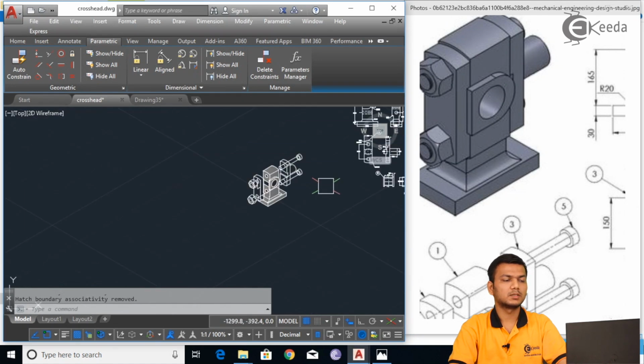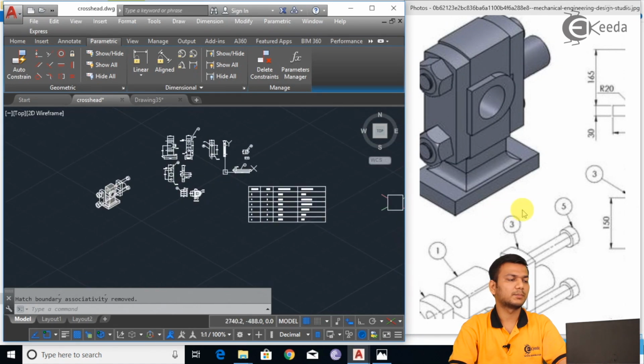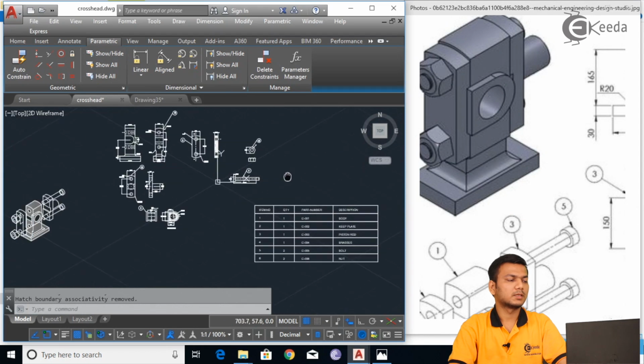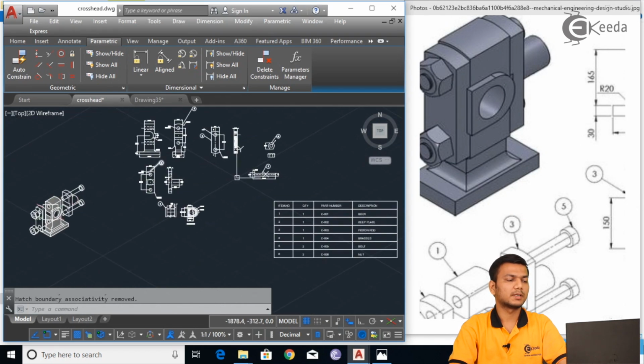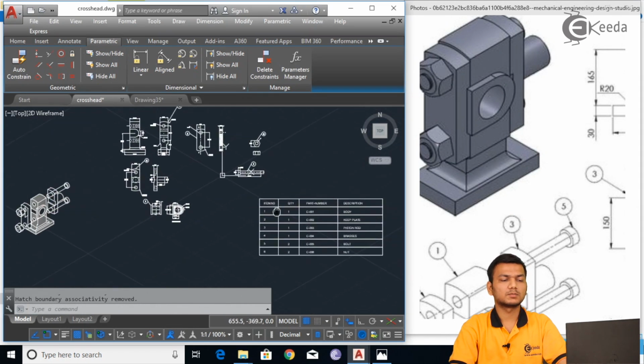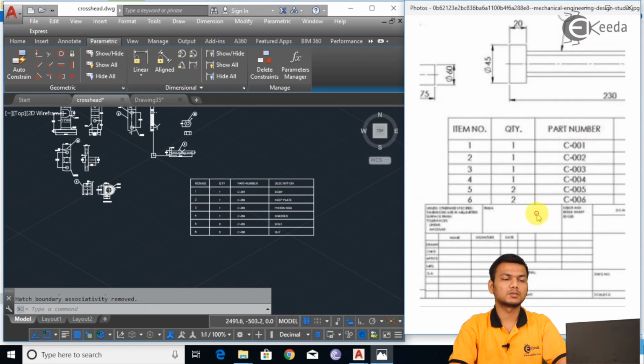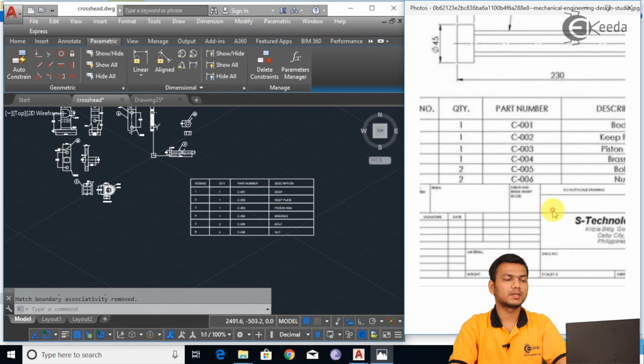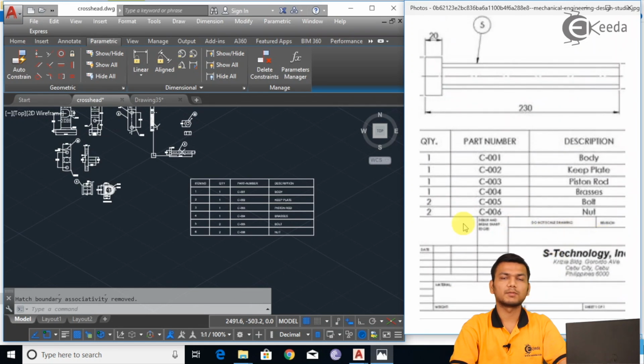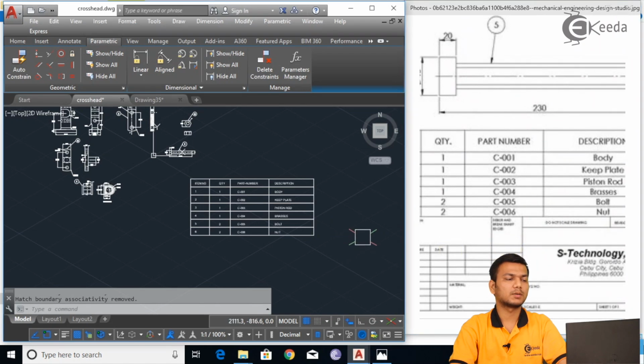So this was basically how to create the crosshead assembly parts and then assemble them using the isometric view, create the bill of material. The last part is this nameplate, which can be different, depends upon the company name, and you can create using the line command also with the given dimension and show it easily, or you can just use the table command to create that.